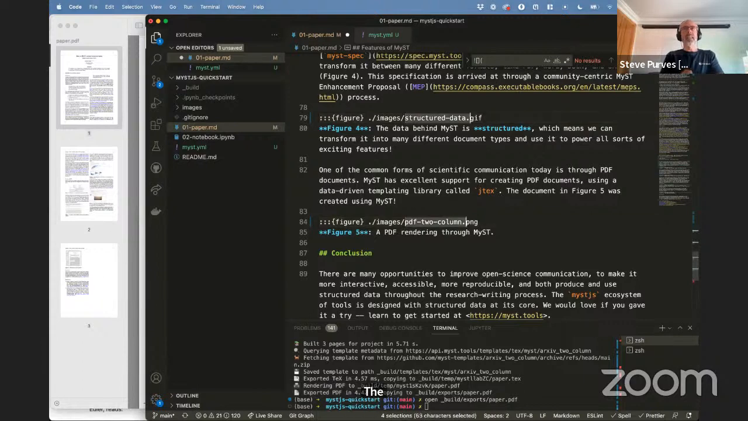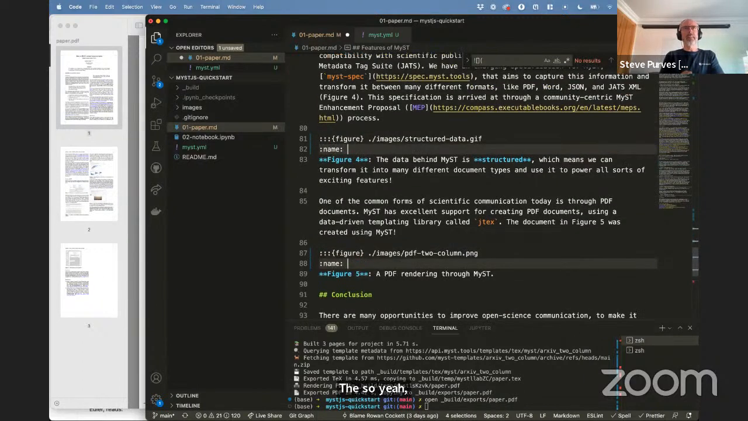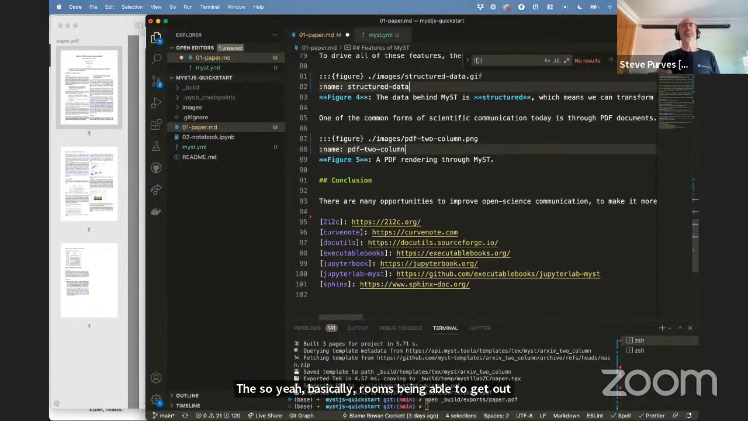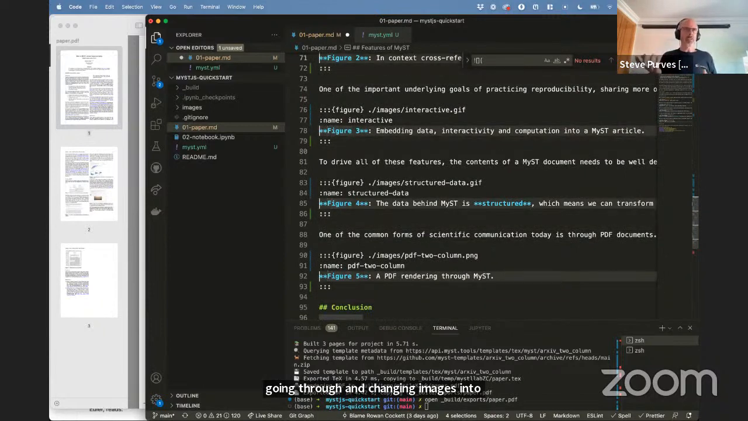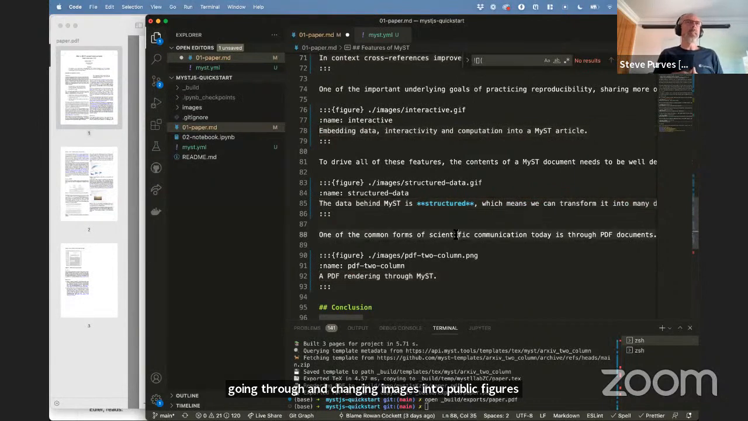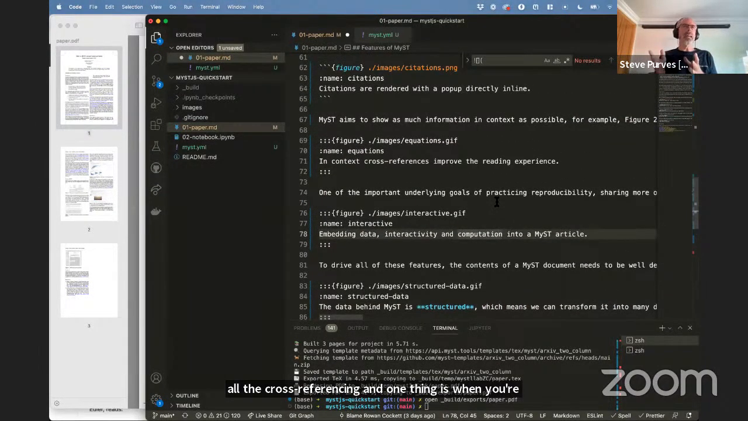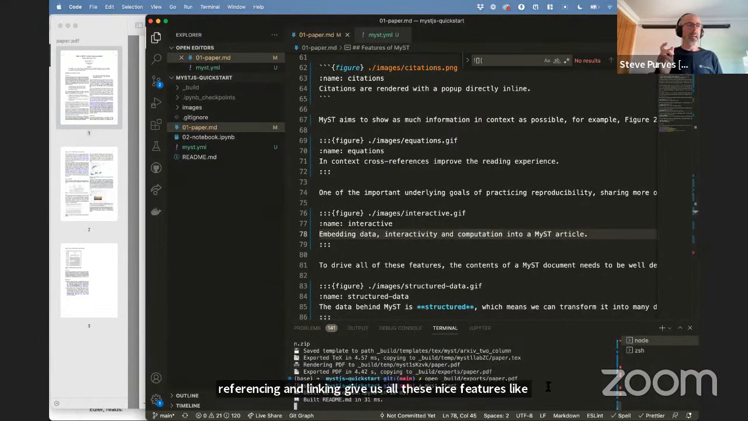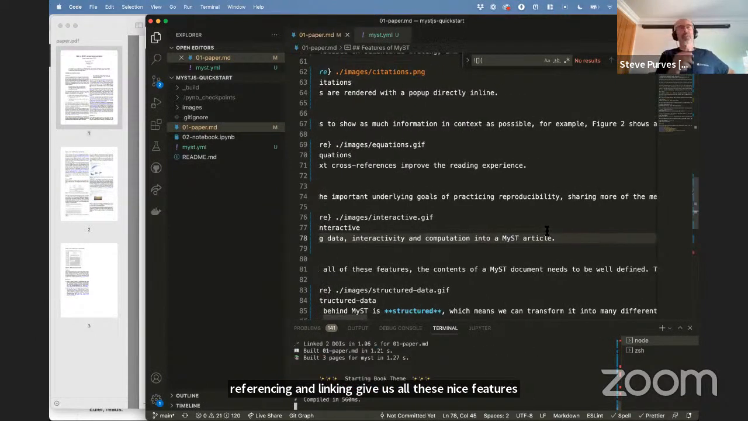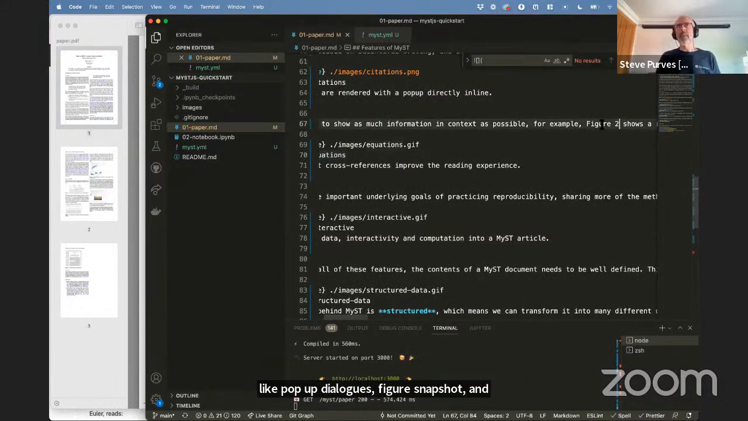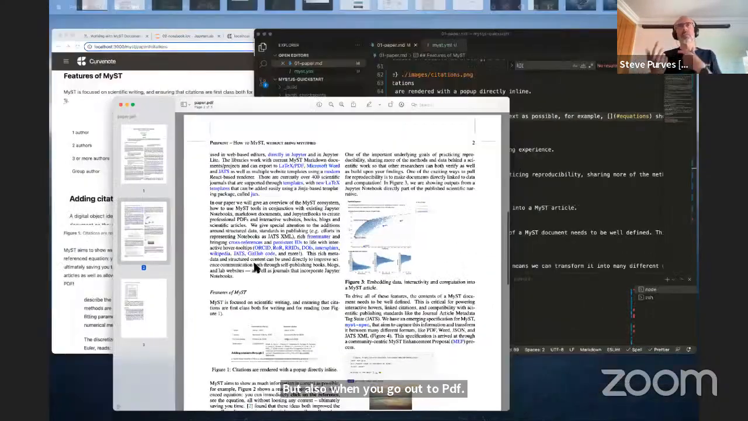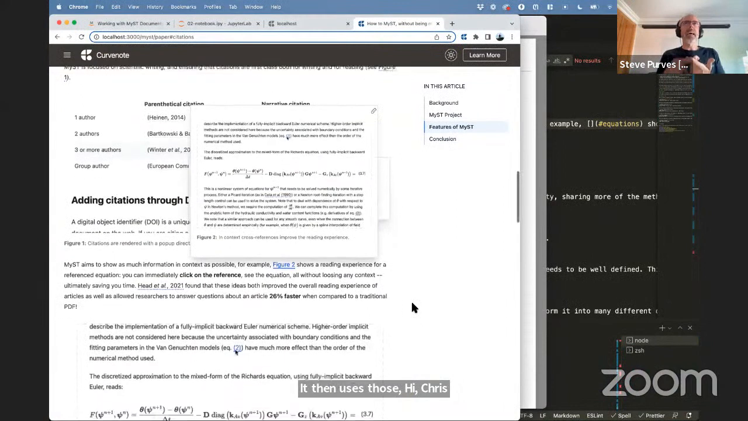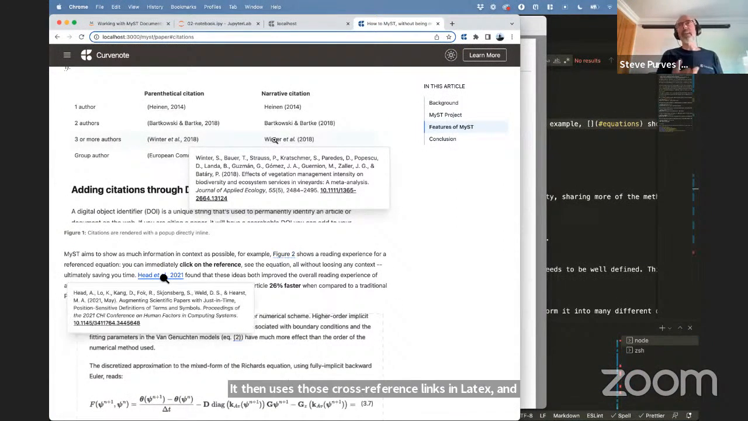So yeah, basically, Rowan's been able to insert citations, and is now going through and changing images into proper figures and giving them labels, and that enables all the cross-referencing. And one thing is, when you're developing locally like this, you're able to use the website, and that cross-referencing and linking gives all these nice features like pop-up dialogues, pop-up figure snapshots, and it builds the reference list for you automatically. But also when you go out to PDF, it then uses those cross-referencing links in LaTeX, and will then go ahead and start honoring what's happening in your PDF template.